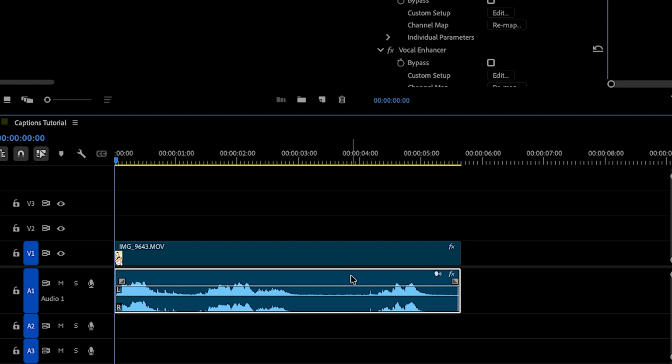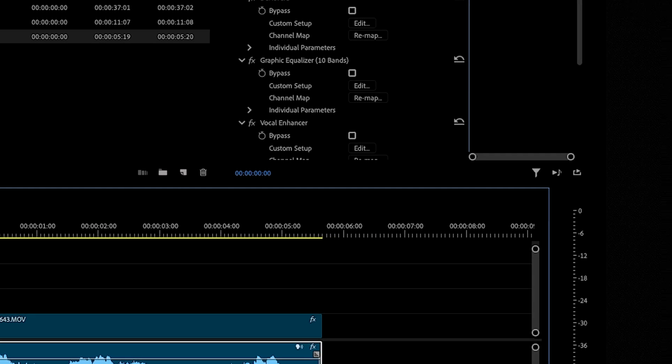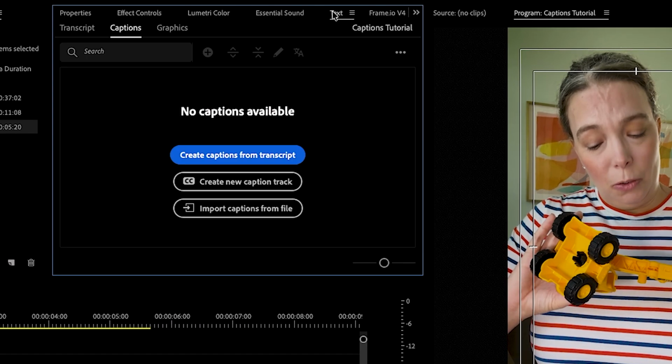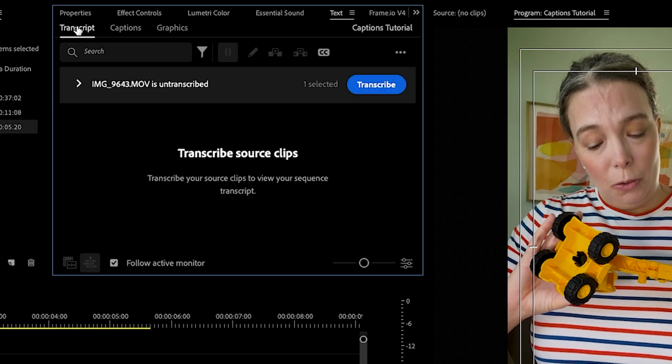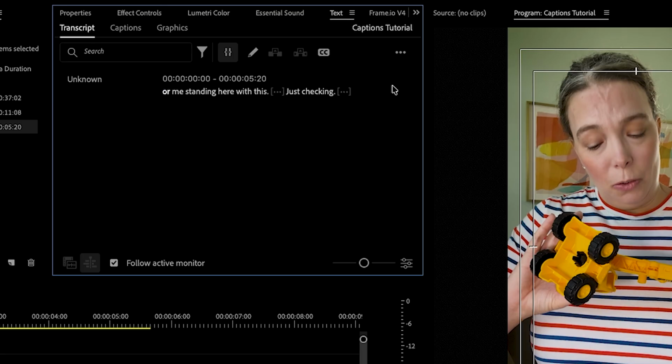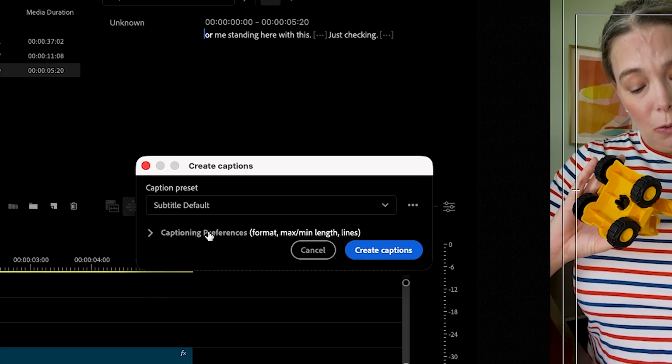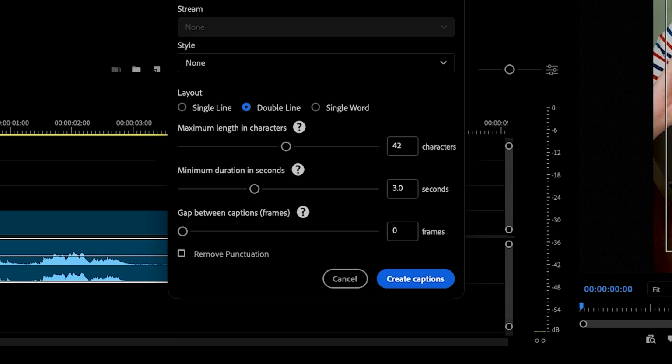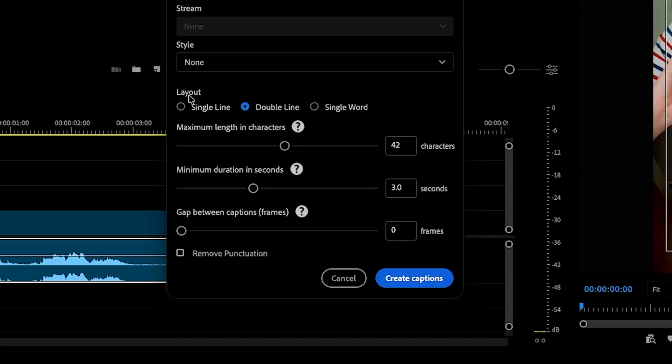Select the audio on your timeline, come up to text. We're going to go over to transcript. It's untranscribed. Click transcribe. It's nice and short. I picked an audio file that's nice and short. Then you're going to see CC here, create captions. Click on that. I'm going to toggle this open so that I can see my choices. Come down to layout and you'll see single word.